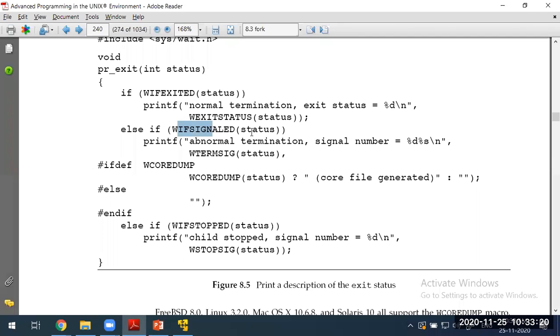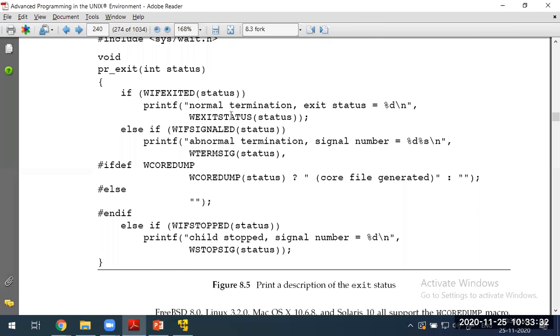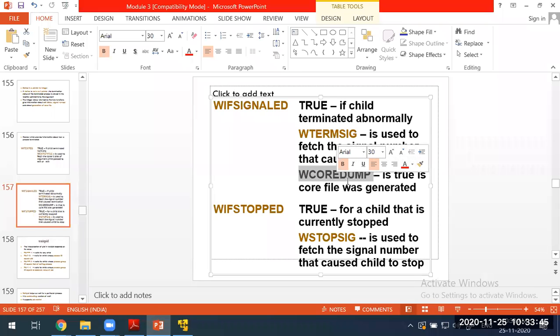If the status is WIFSIGNALED, then it indicates an abnormal termination. If it's an abnormal termination, the signal number is 6. One more, we are going to check WCOREDUMP. There is a function called core dump, and it returns true if the core file gets generated.